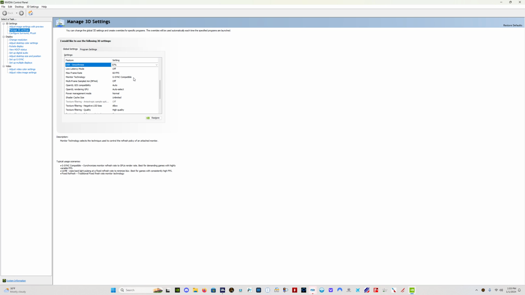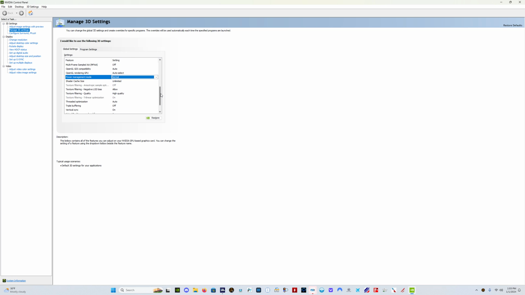Monitor technology, G-Sync compatible. I have a FreeSync monitor that is G-Sync compatible. I don't know what any of this stuff does. I've talked about power management mode. I'm only laughing because I literally don't know what any of this does. Power management mode. I know that some people like putting this into prefer maximum performance, but as I mentioned in another video, I don't do that simply because it sounds like there's a vacuum cleaner running in the room with the fans going nuts on my computer case. I just don't think it's necessary, so I've got that set to normal.